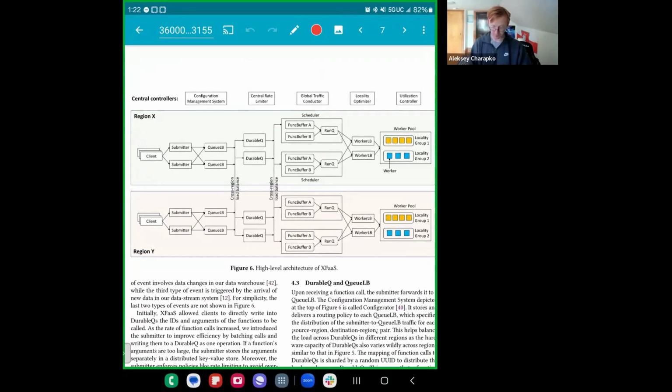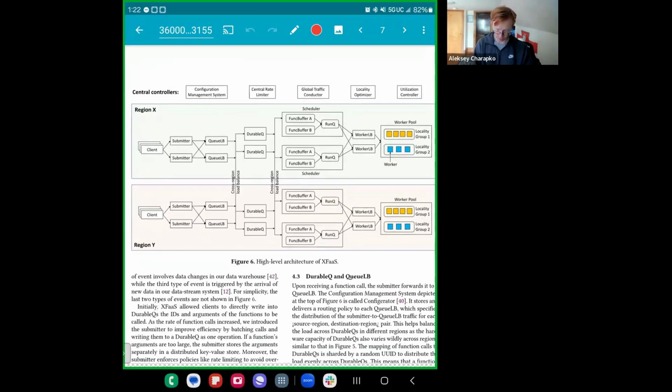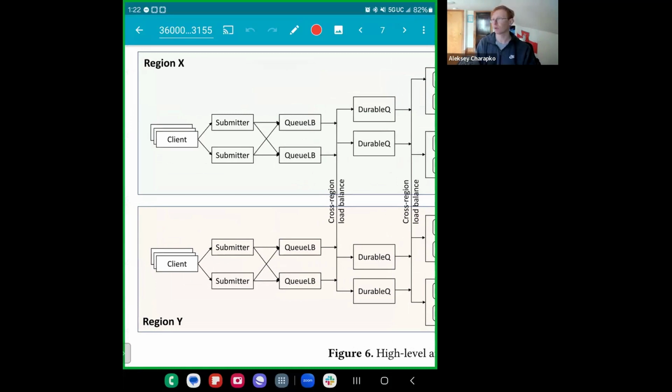So as I mentioned, it's spread across multiple regions, right? So it tries to balance the workload across multiple regions. You have clients or events or something else submit the function call. So something in the system is asking for a function to run, and those clients will talk to the submitter.